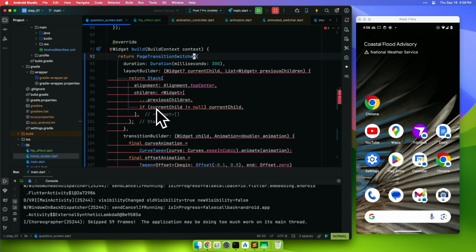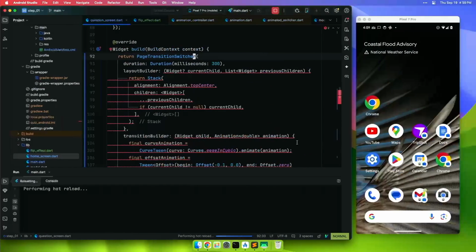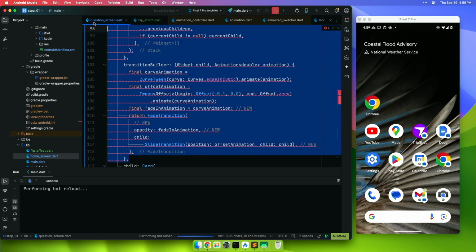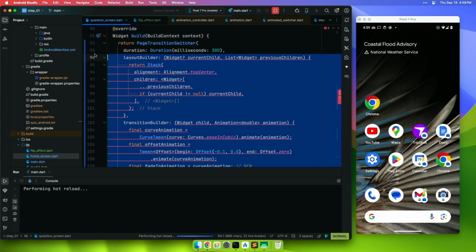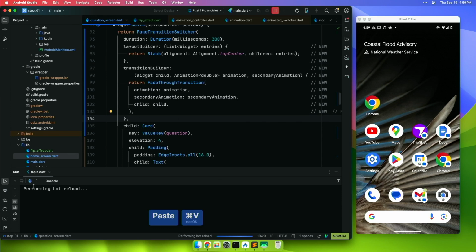Now this layout builder and transition builder don't really work. I'm going to copy paste the new version, which now has an animation and a secondary animation for the transition builder. So let's do this. Again, I don't need any of this slide transition stuff because we're going to use the fade through transition from the animations package. So let's do that. And let's get our app back up here.